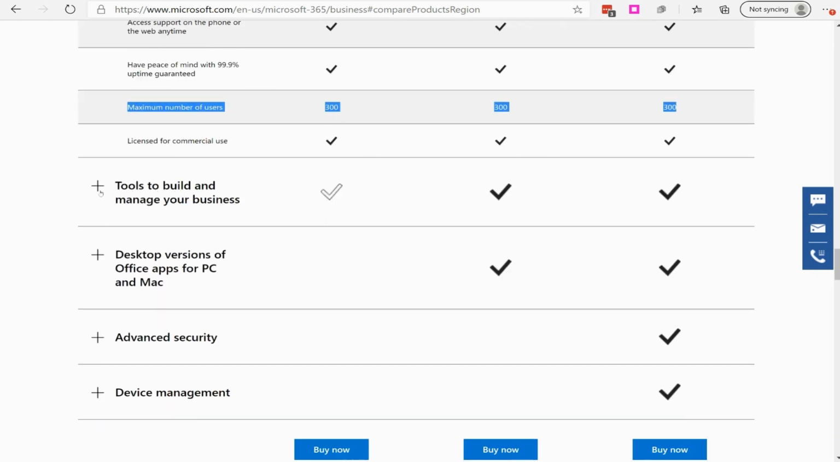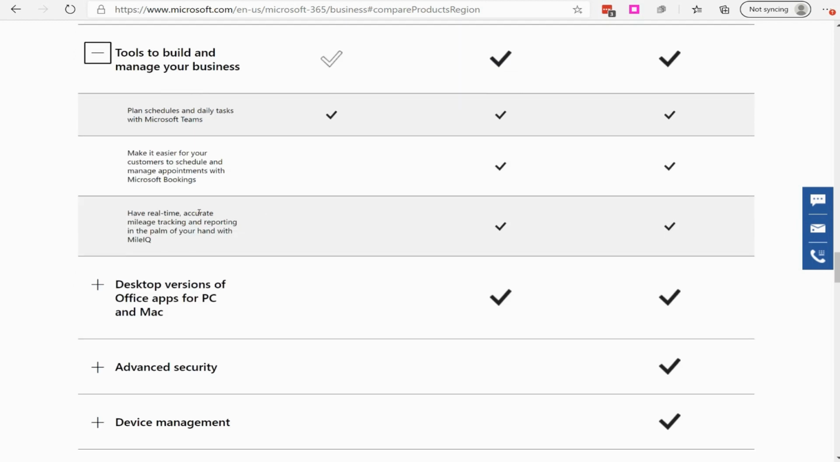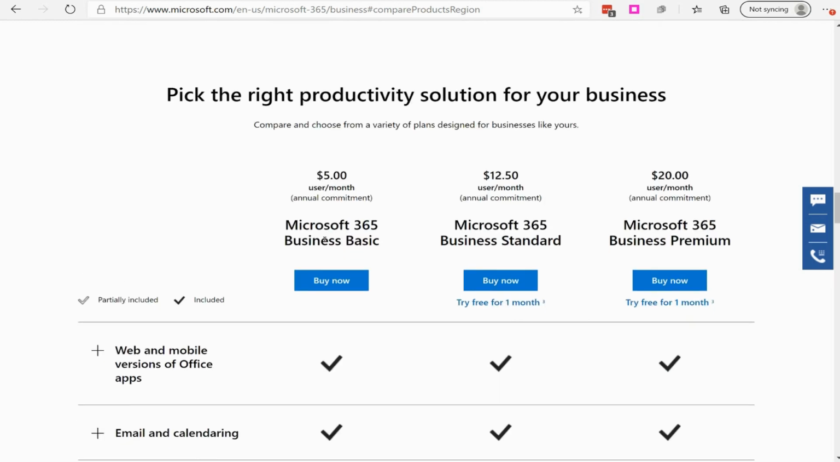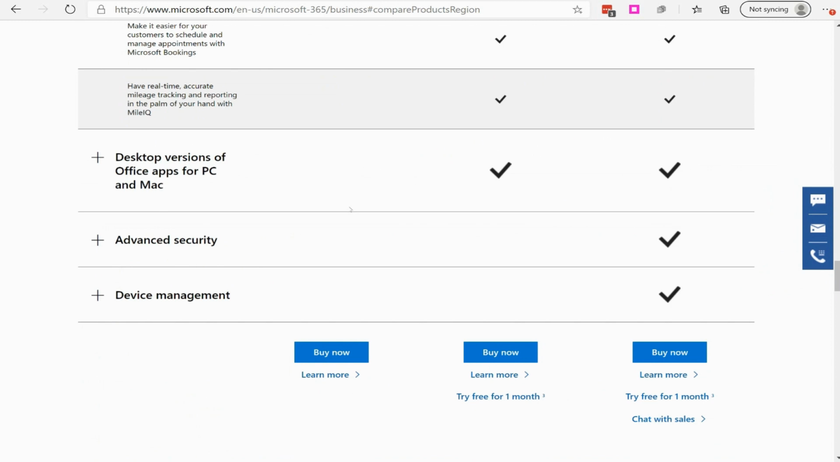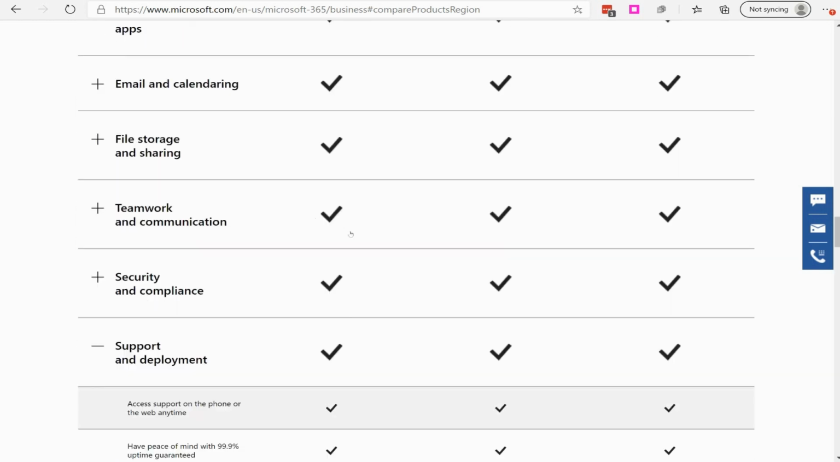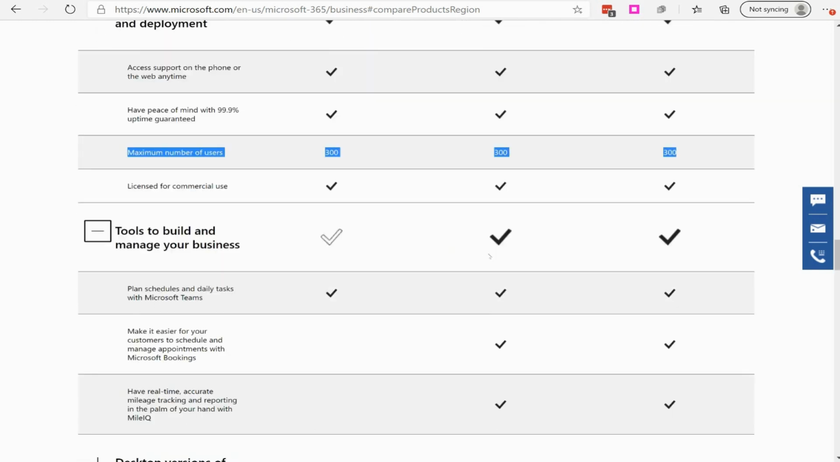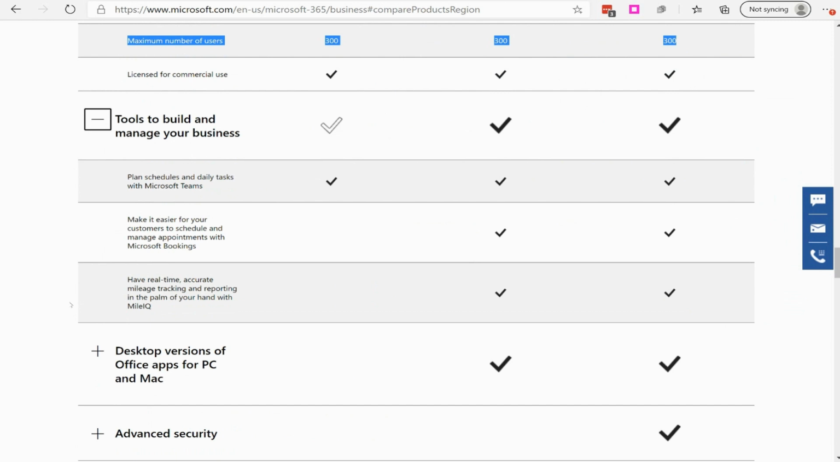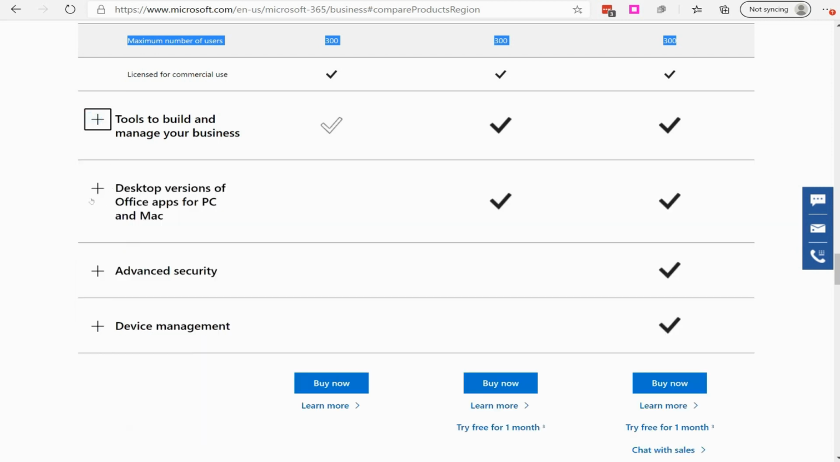Right here, tools to build and manage your business. So if you scroll back up here, we have the basic plan. You'll notice basic does give you the plan, schedule, and daily tasks with Microsoft Teams, but you don't get these other two things. So you have to have at least the standard in order to get these other two. It says make it easier for your customers to schedule and manage appointments with Microsoft Bookings, and have real-time accurate mileage tracking reporting in the palm of your hand with MileIQ. So those are all the things you're getting out of that.